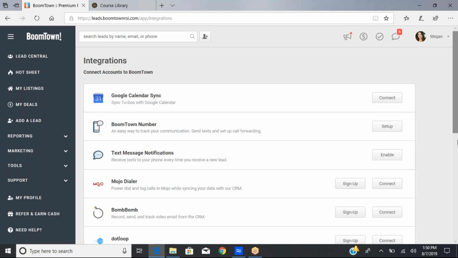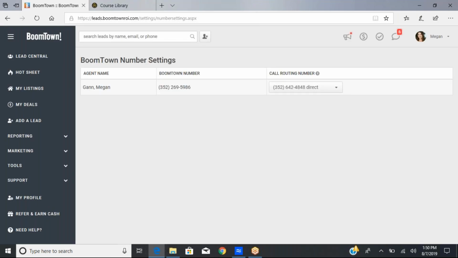BoomTown number, that's where you could set up your number that's going to reroute to a fake number. You want to make sure that your number is on your profile first, or it's not going to know your direct number. So it'll generate a number for you. You choose whatever number you want it to route to, like if you have an office number that you'd like it to direct to or a personal phone number. And then you could put this on your business cards, on your Facebook, if you don't want to have your actual phone number on there.